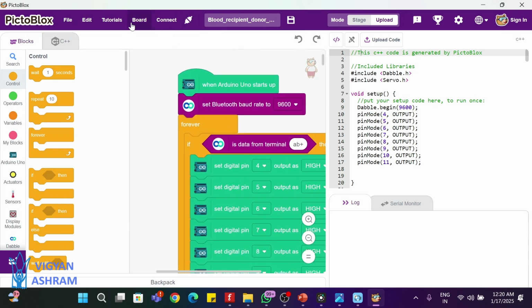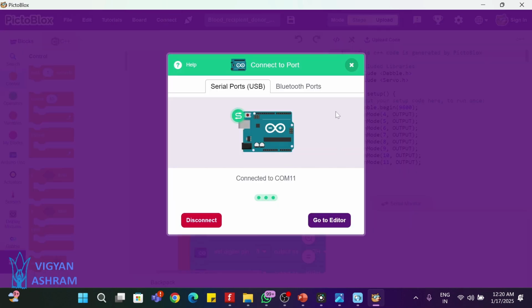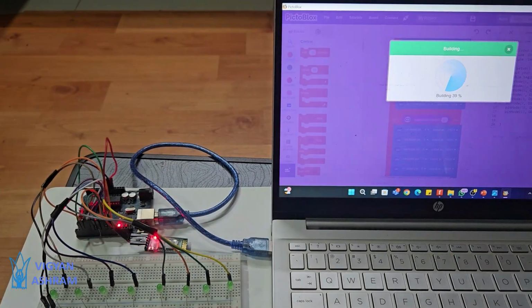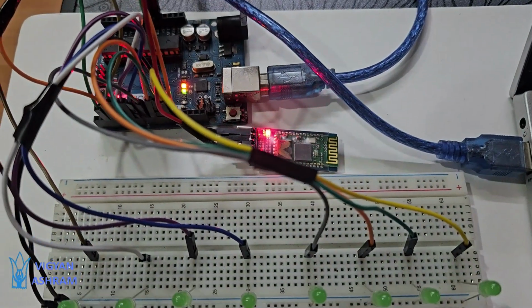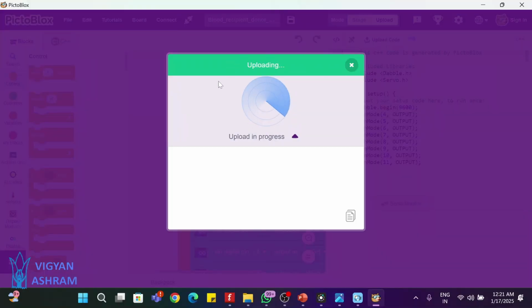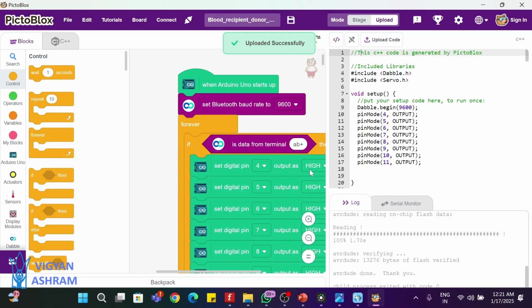Now it's time to upload. Already selected board. We have connected it to serial monitor. Selected upload. Then I'm going to upload the code to Arduino board. So while it is building the code, I am showing how it is getting transferred to Arduino Uno. Yes, the code has been successfully uploaded.